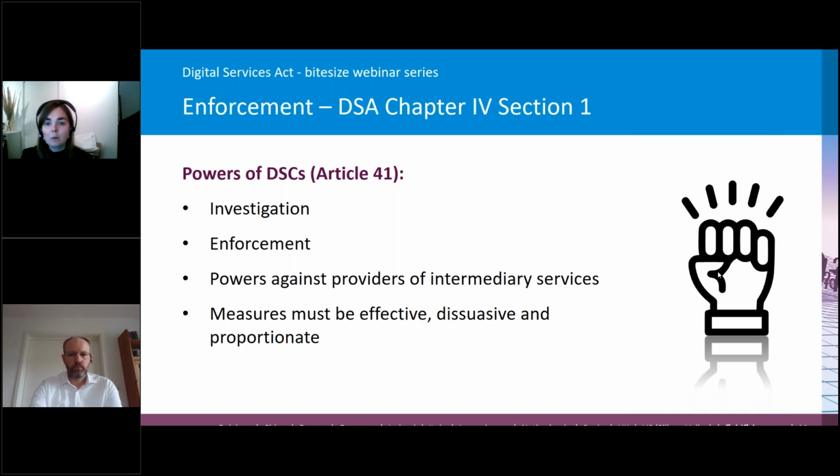They have the enforcement powers, so they have the power to accept binding commitments. They have the power to impose fines. They have the power to impose a periodic penalty. They also have the power to order a cessation of infringement and to impose remedies. There is also power against providers of intermediary services. And finally, all the measures taken by the DSC must be effective, dissuasive, and proportionate.